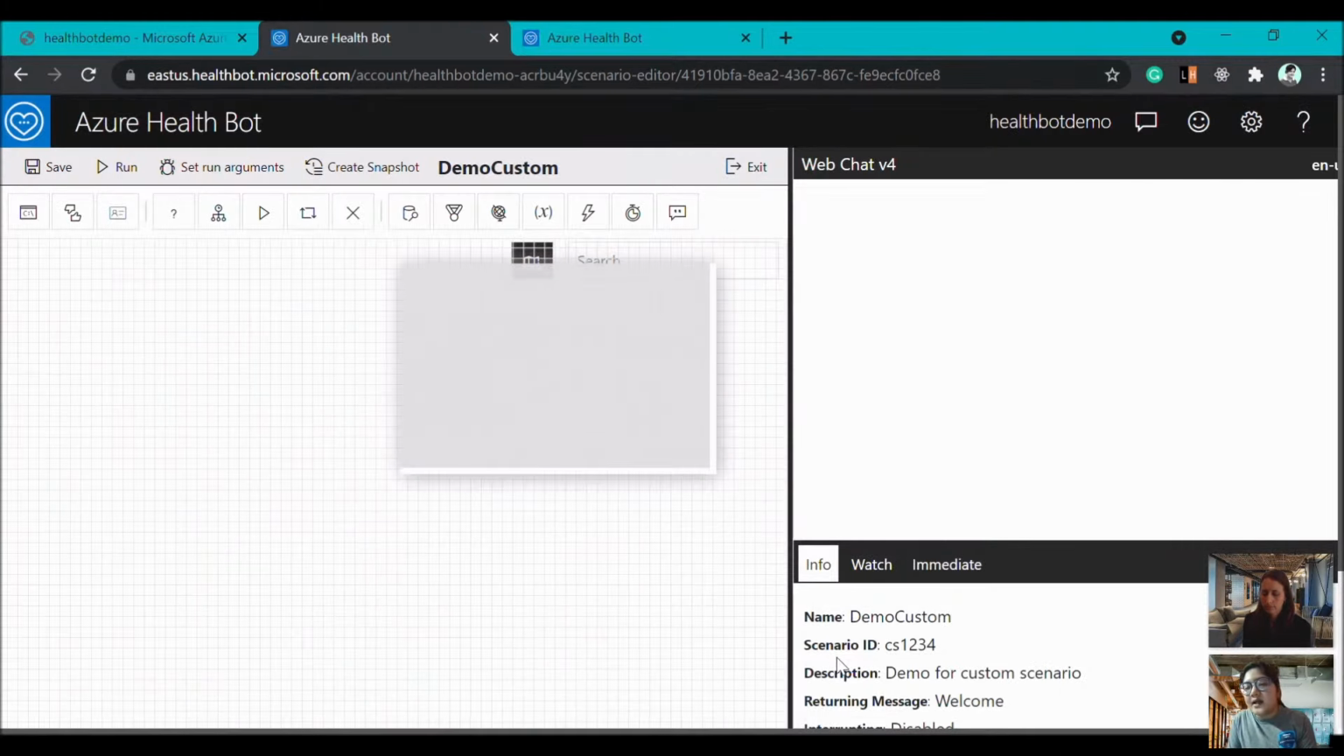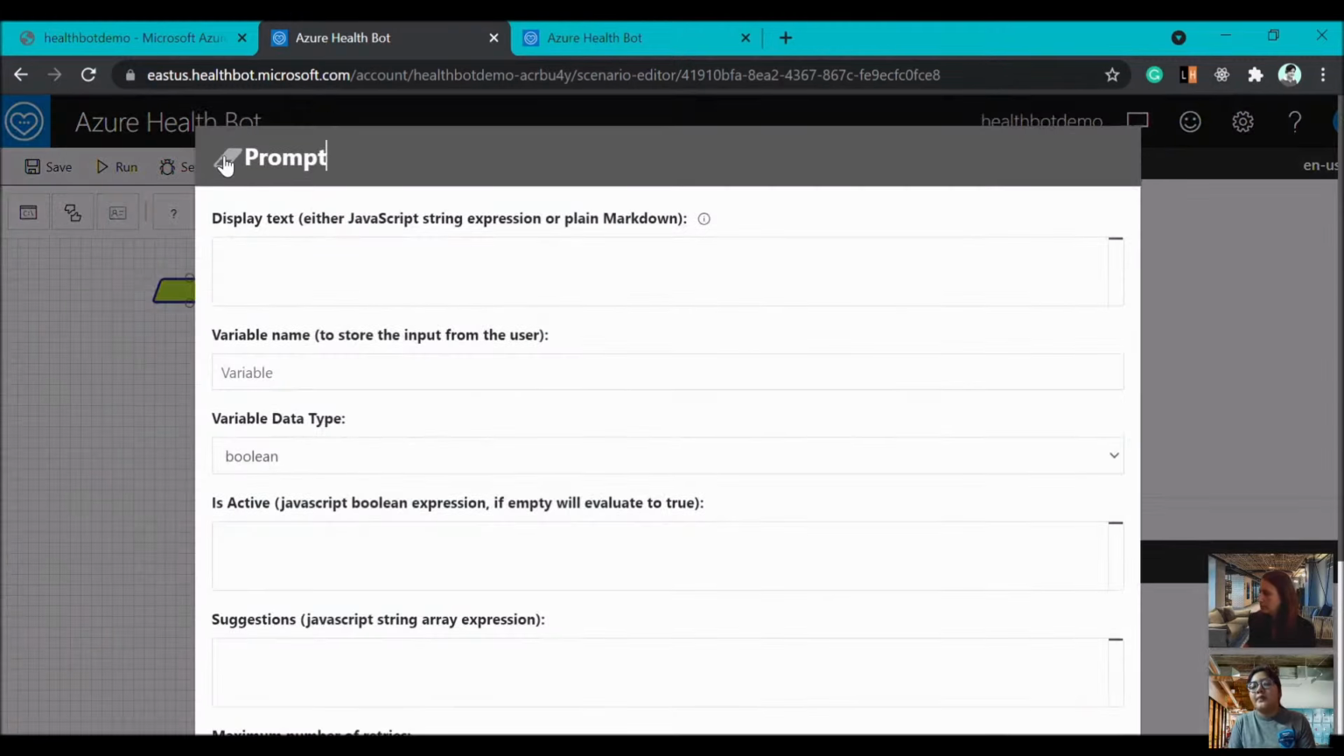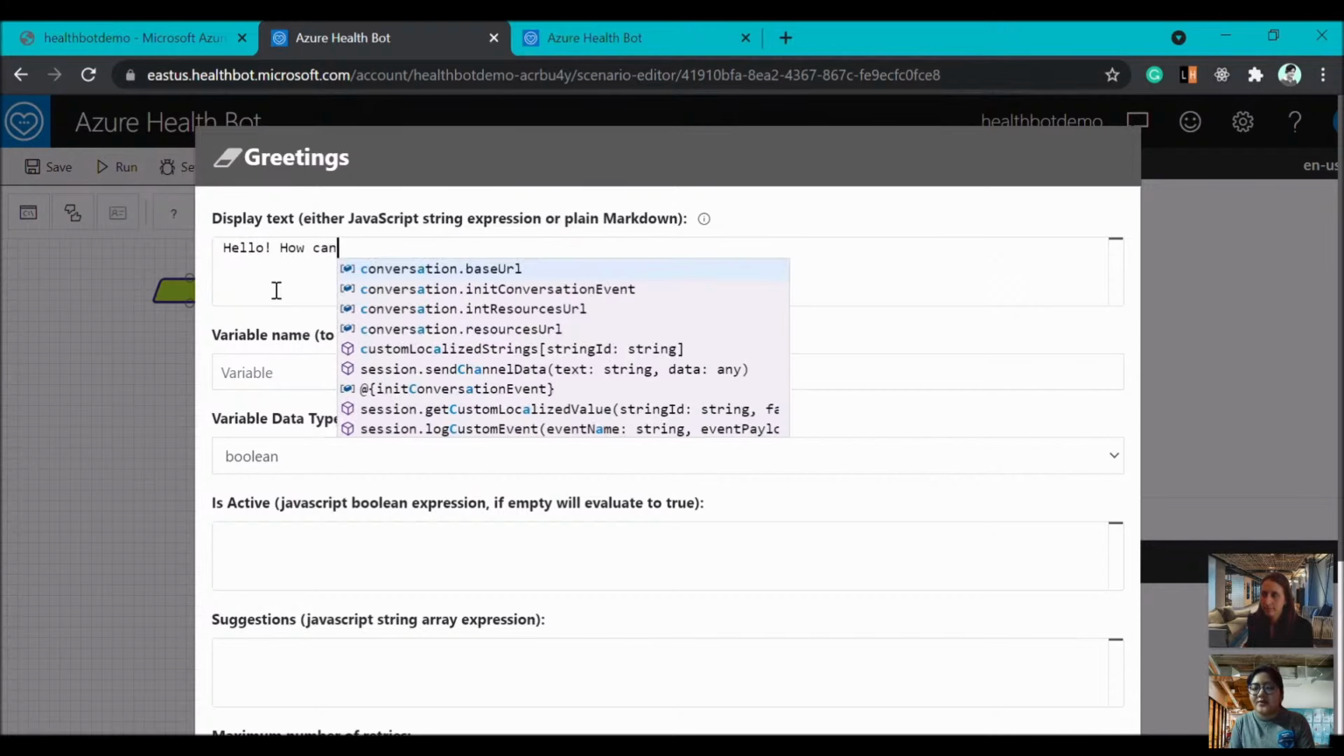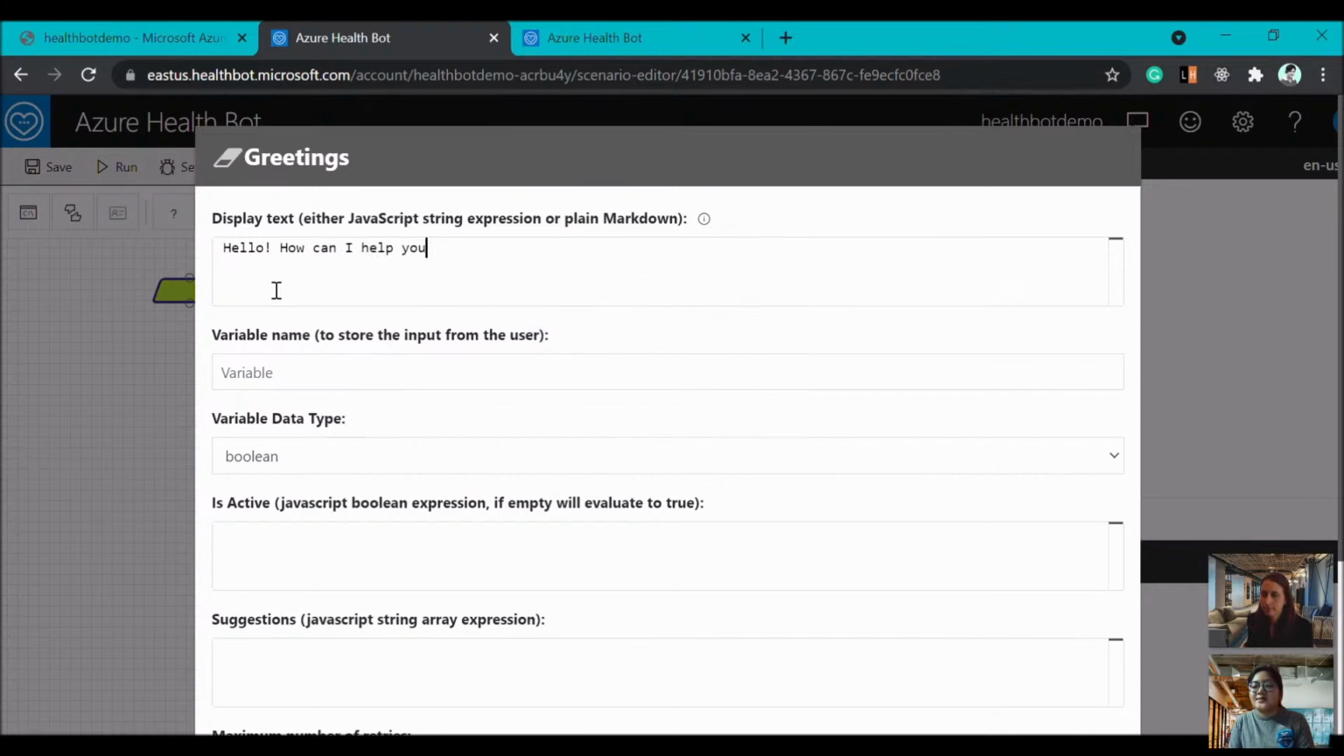Once it is started, we can see that this is the designer window, and here we'll actually create the custom scenario. First, I'll drag a prompt block onto my designer window, and I'll name this prompt greetings, since this will specify how the bot is going to greet a user. You can add anything here, like, hello, how are you? Or hello, how can I help you, since the bot is asking the user. So I'll just make it, how can I help you?